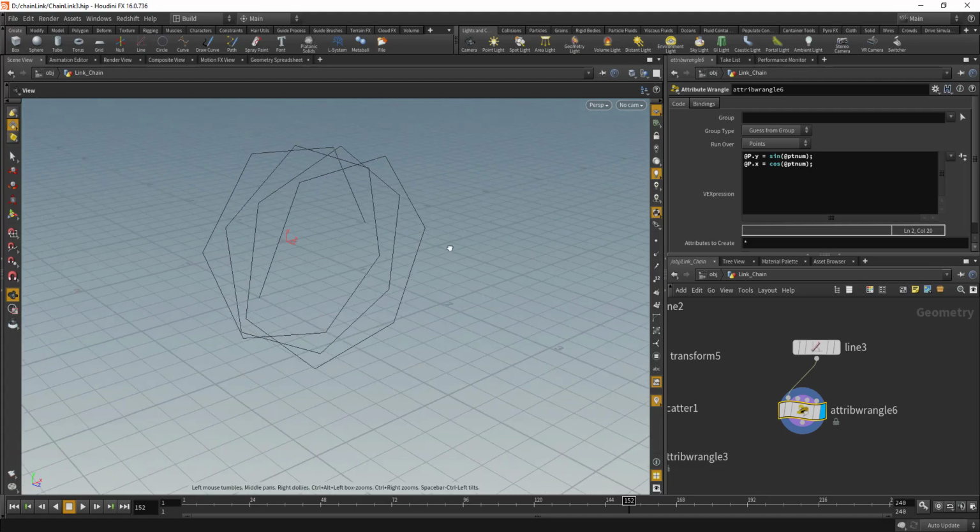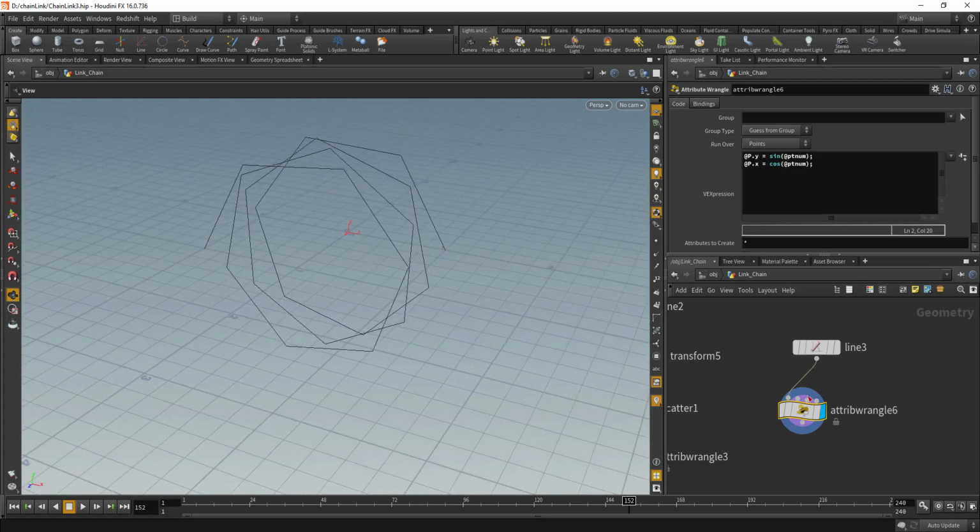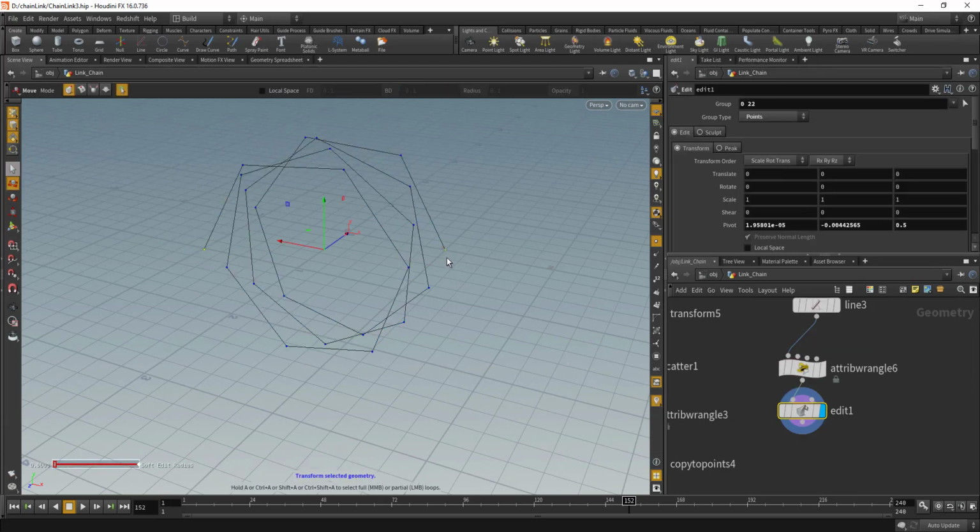What I want to do is just extend their edges. To do that, I'll simply select the first and the last points, and then simply scale it up.